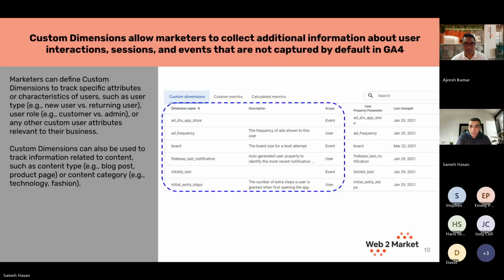So we can have here a little bit of a custom dimension about ad frequency, how many ads per week, for example, does this user get, the frequency of ads shown to this user, things like that. You can identify some data points that you can add into your GA4 account to enrich the information that you can see there.